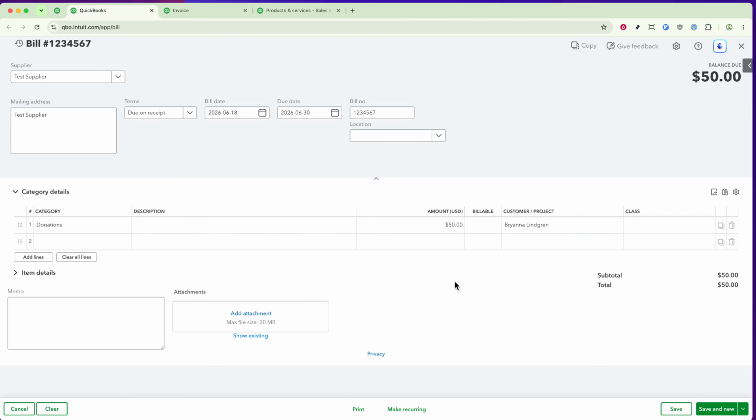If there's any additional information about a line item that needs clarification, use the description field to provide more detail. This can be especially useful if you want to make the record easier to understand for future reference. Before saving, take a moment to confirm that all the amounts, line totals, and the overall total match the vendor's invoice. Accuracy is crucial here to ensure your accounts payable is correctly recorded. Once everything looks good, click Save to finalize and record the bill in your accounts payable.